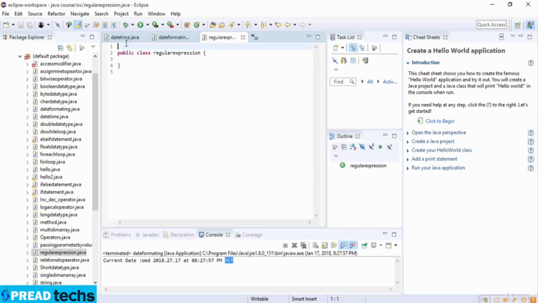So the Pattern class: a Pattern object is a compiled representation of a regular expression. The Pattern class provides no public constructor to create a pattern. You must invoke one of its public static compile methods, which will then return a Pattern object. These methods accept a regular expression as the first argument.